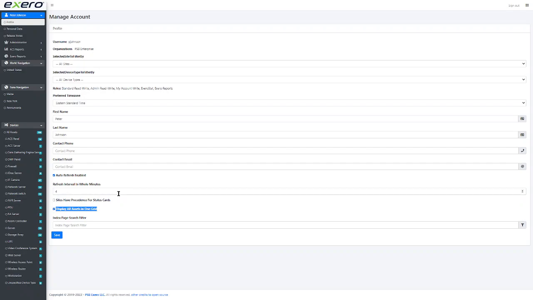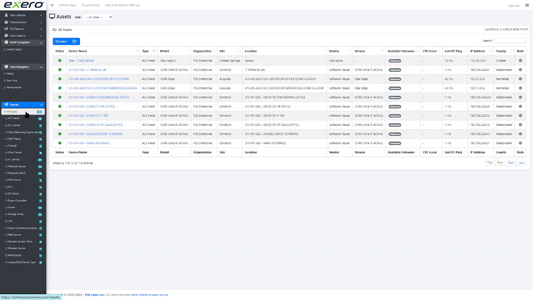Display all assets in one grid. The default is unchecked. When selecting by device, the default table view is grouped by device type. Enable this checkbox to override this behavior and group all devices together. This is useful when you want to export a list of devices.